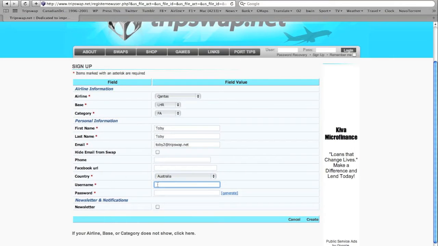Now choose a username, so just pick whatever you like there, and then choose a password. If you click this generate button, you'll get a random password generated for you, but remember to take note of that, because once you submit it you won't be able to get it back without using the password recovery button up here.